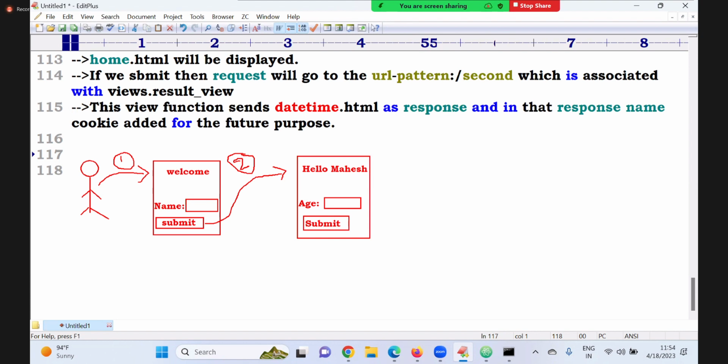So here, see the flow. First, display the form name. Once I click on submit, I am sending the second request. Now set the cookie with the name and forward to the next level. Whenever I'm clicking on the submit button, it should display the old page. So what is the name? Hello Mahesh should be there, age. Sir, once I'm entering and clicking on that, is it a third request or not?